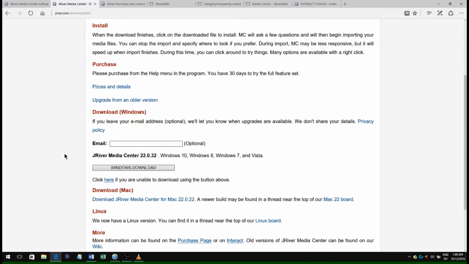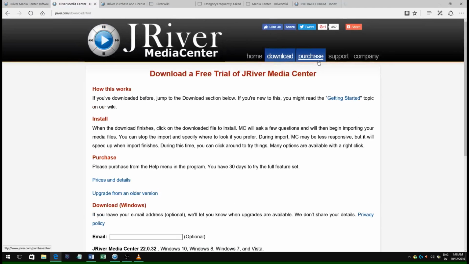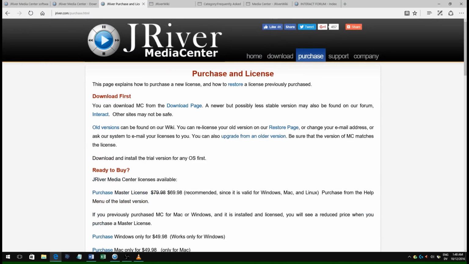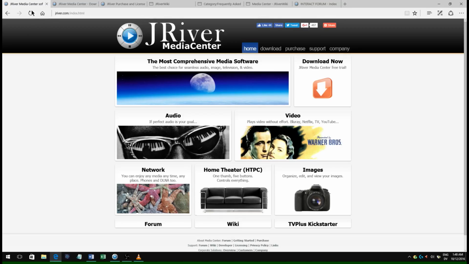As you can see on this page, there are links to download Windows, Mac, and Linux versions, and these are all 30-day full-feature trial versions. If you want to use the program past 30 days, then you can click on the purchase page. And as you can see, it will cost you $50 to get one license for the program to run on one operating system. Now back to the home page.